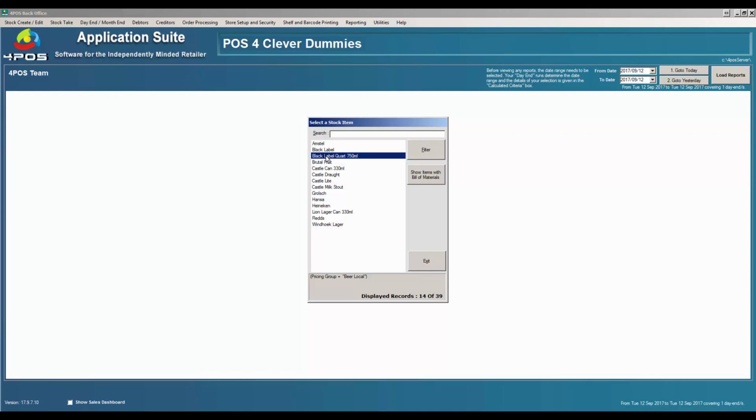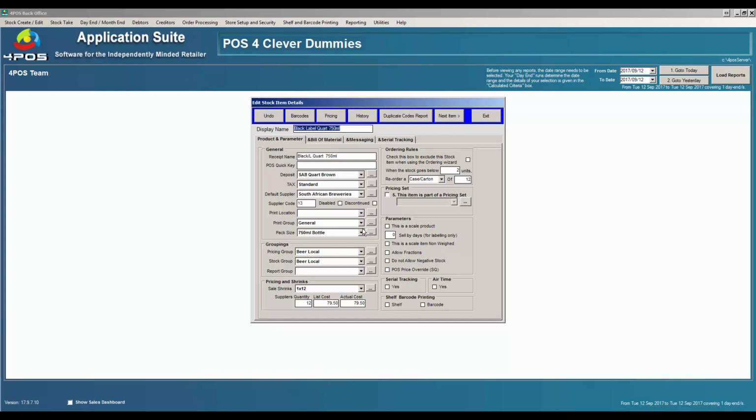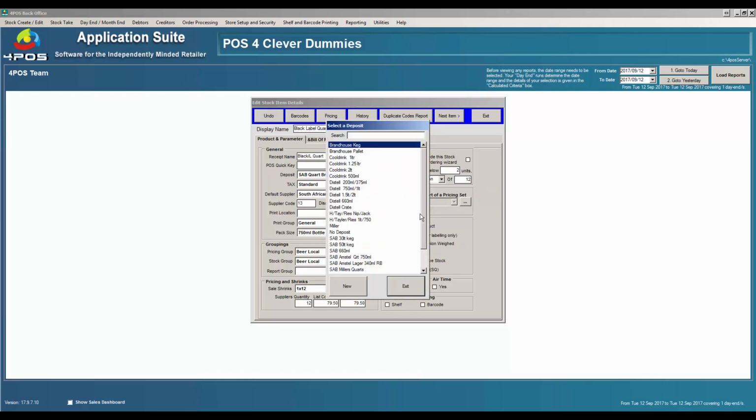All right. So let's look at one product that is quite renowned for having a deposit system or deposits as part of it. It's Black Label Quart. It's a beer, for the customers that are from other countries that do not know Black Label beer. So let's look at the product itself. In the deposit part of it, if I click on the little block with three dots in the middle next to the deposit, you'll see that it's already linked to SAB Quart Brown. So let's go and look at that SAB Quart Brown.